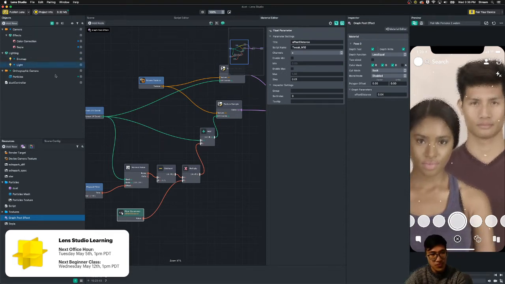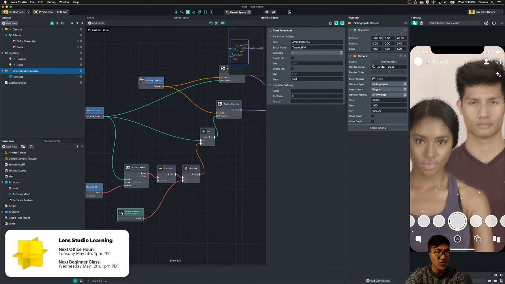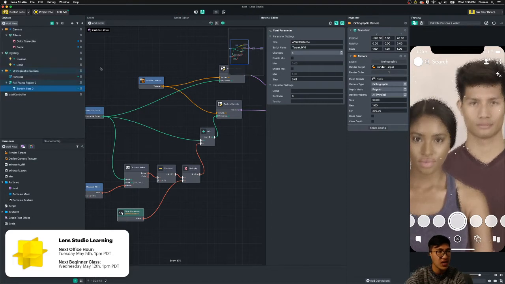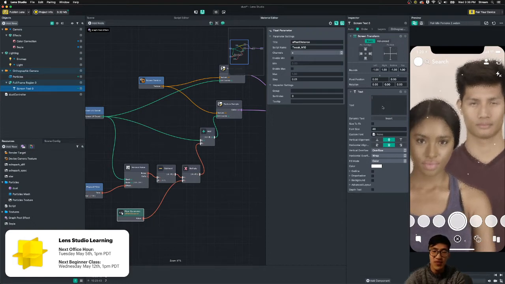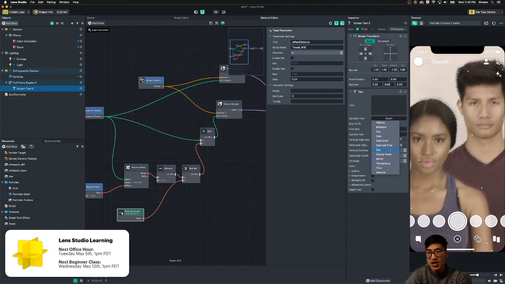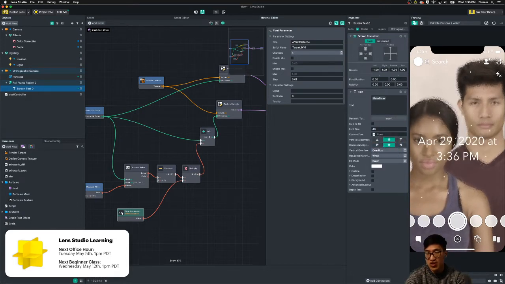So if we go back to our autograph camera, we can add a screen text. So this adds a text to the screen. And you can type in, today's Wednesday, but this lens will only work today. But if you click the dynamic text below, you can go ahead and select date and time. And now it shows what the current date and time is. And let's position that to the place where we want it.